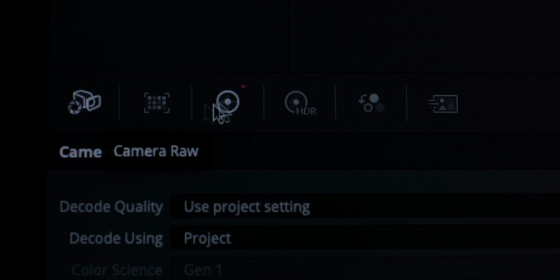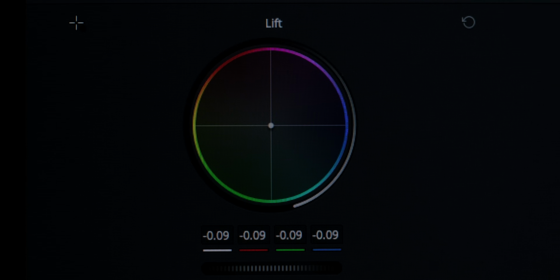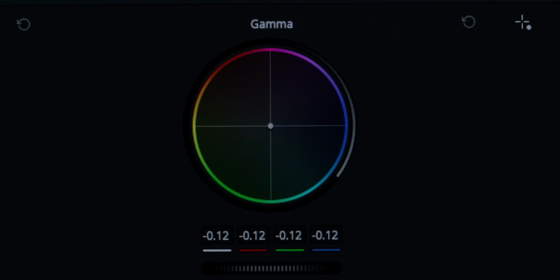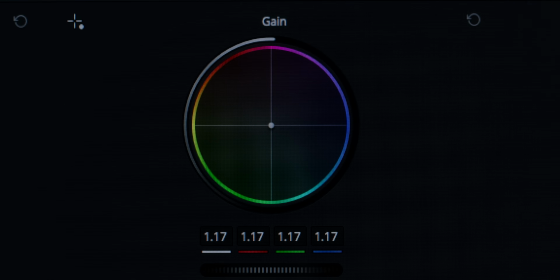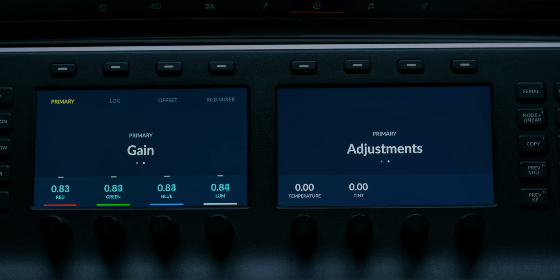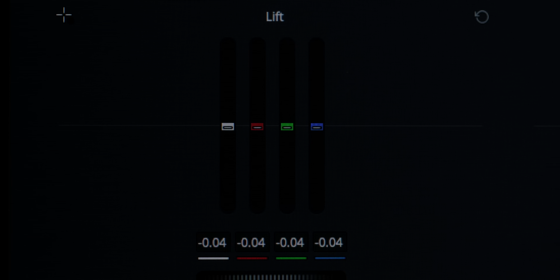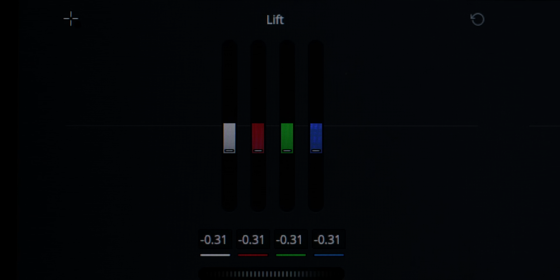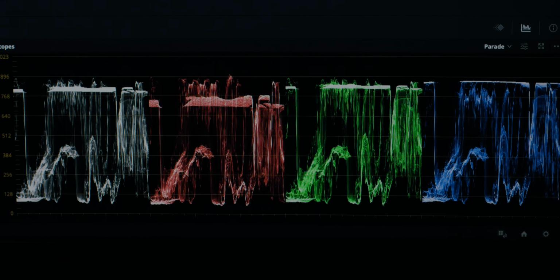With the primaries, I have full control over the signal. Lift controls the bottom of the signal. Gamma controls the middle. Gain controls the top, the intensity. I use lift, gamma, and gain for better exposure. Lowering the lift while increasing the gain creates contrast.